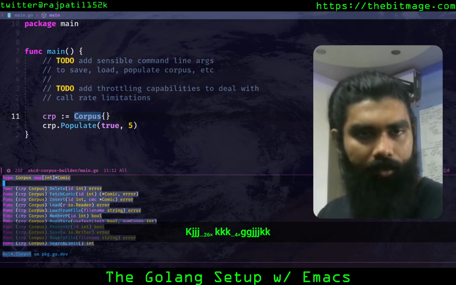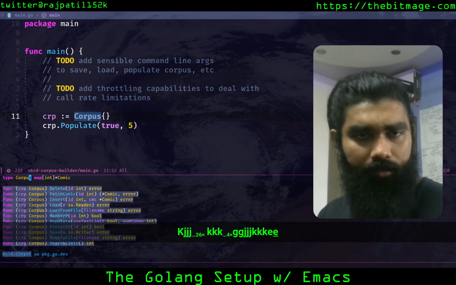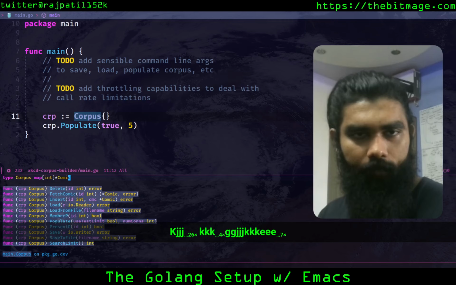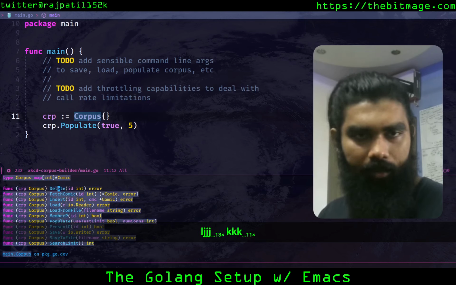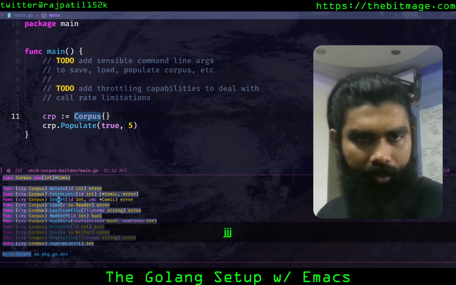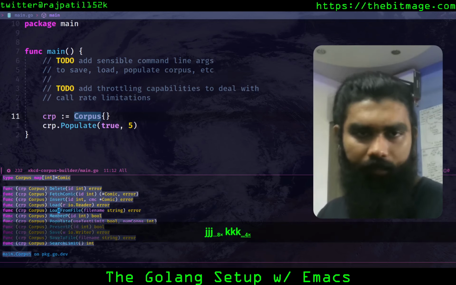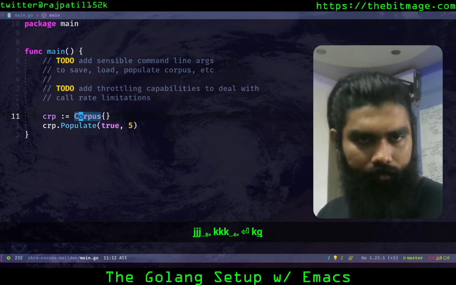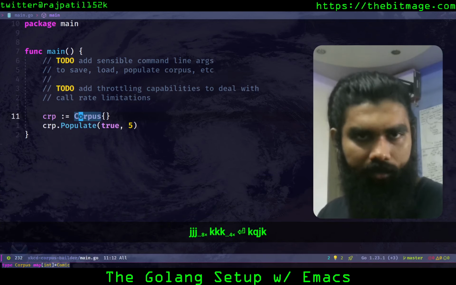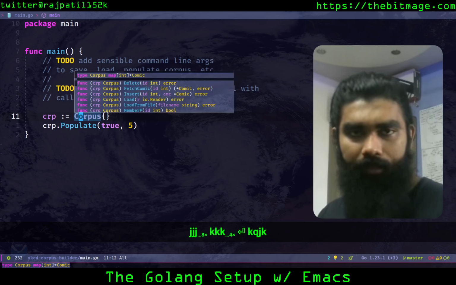So this is a type, which is a map from integers to a pointer to comics. So an integer to a comic pointer map. Comic is again a struct that we'll look into later on. But these are the functions that this particular type implements.